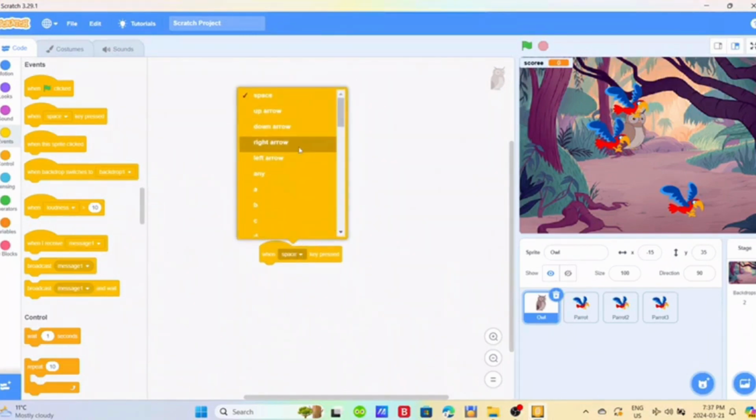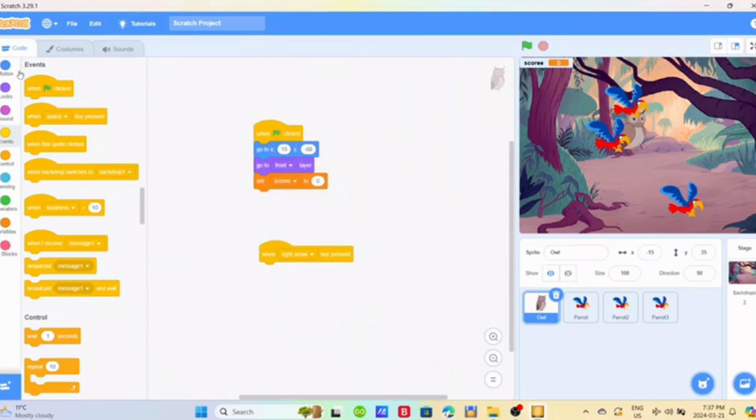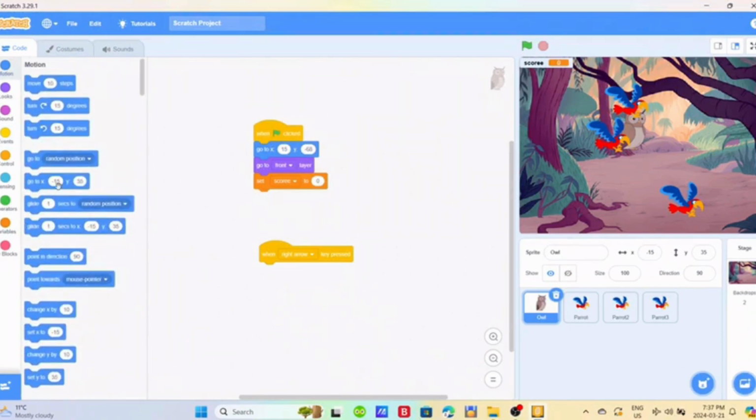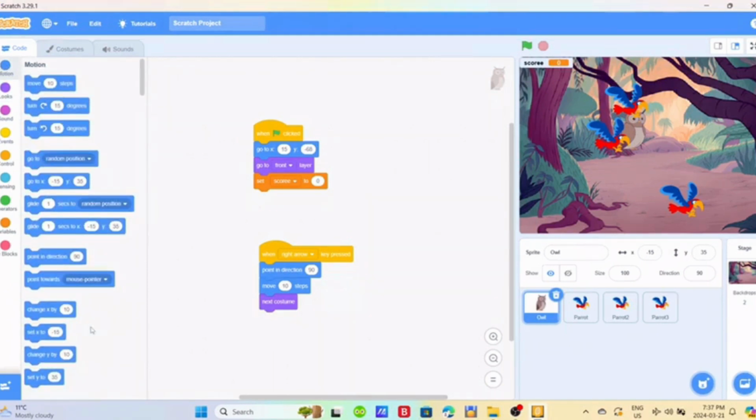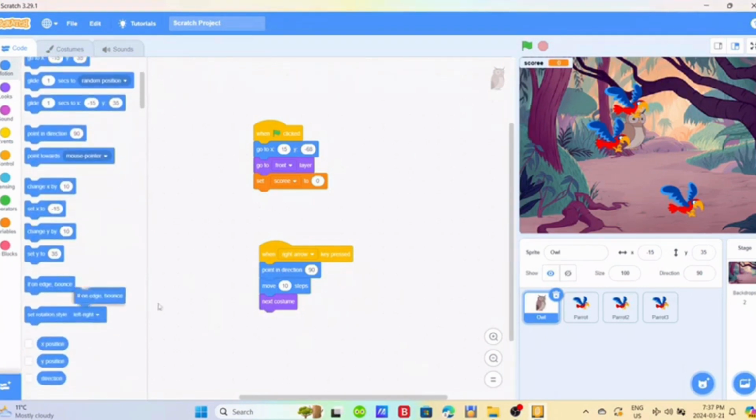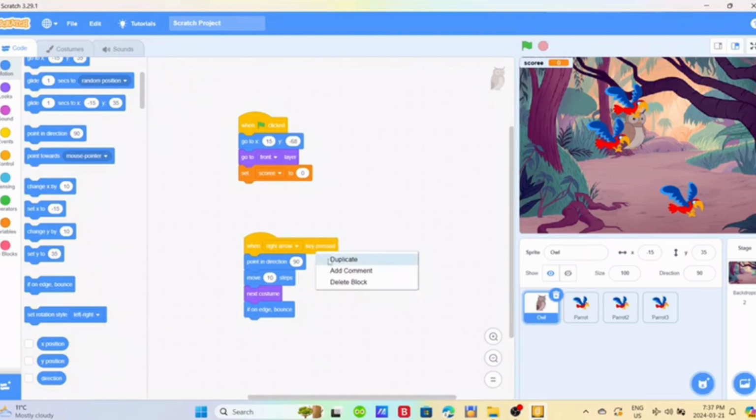So let's just start with the right arrow. When right arrow key pressed, point in direction 90. And then move 10 steps. After that, we'll add next costume. And then if on edge, bounce. Where was the if on edge bounce? Okay, here. Now we'll duplicate this block.